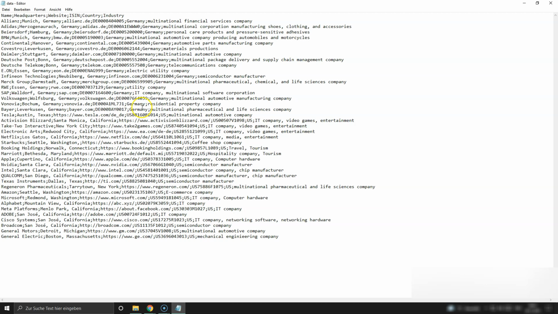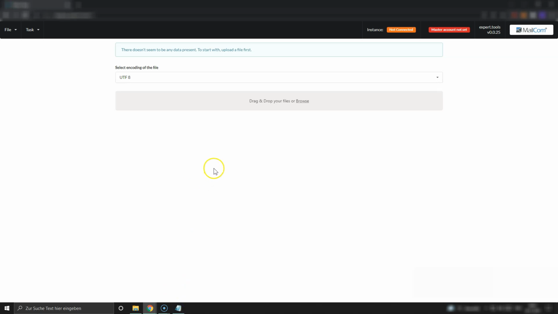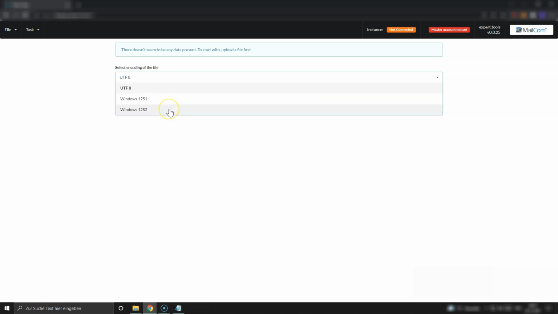Please note that the column headers as well as the column information must be separated by a semicolon, as you can see right here, for example. The encoding type of your data file depends on the application that you use. Expert.tools currently supports UTF-8, Windows 1251 and Windows 1252, which have been the Windows standards for a long time. UTF-8 is supported by most of the current spreadsheet applications like Excel or Google Sheets. However, Windows 1252 is not rare either.